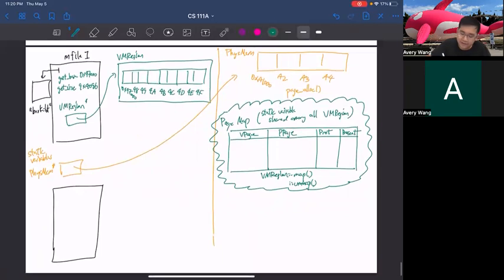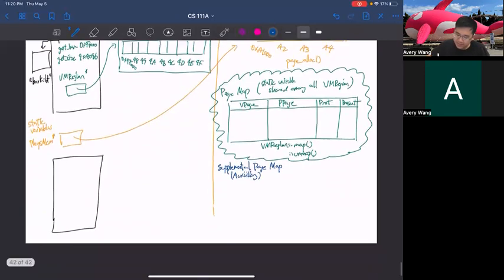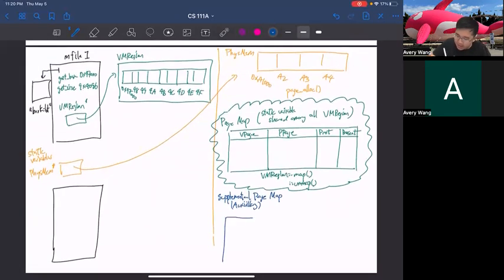In fact, instead of telling you that later, I'm just going to tell you now. You can't read from the page map, but you would really like to access the page map. So what do you do? You make a copy of it yourself. Let's call this the supplemental page map. Sometimes it's also called the auxiliary page map. And it's basically a copy of that.